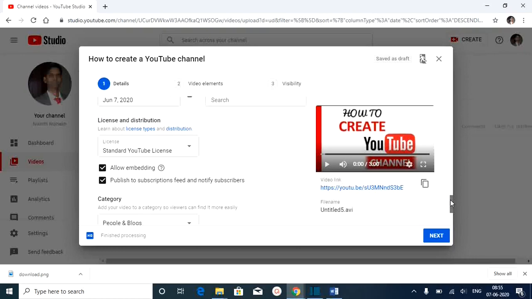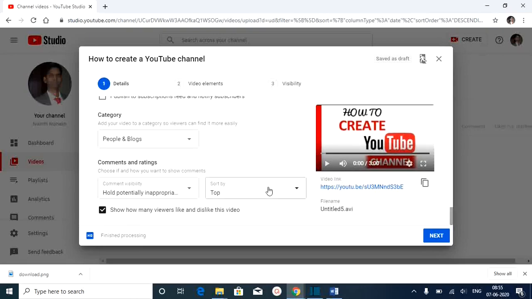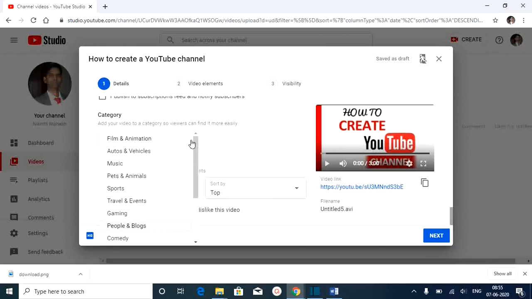Now these two options: allow embedding is an option which is checked by default, and this option allows others to embed your video in their sites. I don't want others to embed my videos on their sites, and since I don't have any subscribers as of now, I'm keeping this option unchecked. This option is publish to subscription feed and notify subscribers. If I had any subscribers on my channel, and if I had kept this field checked, the moment I publish my video, all my subscribers would get notified. Next, what is the category of my video?